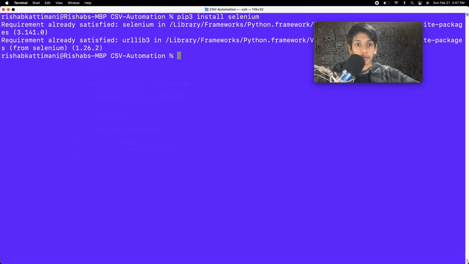Okay, so it says requirement already satisfied. And if you haven't already installed WebDriver or Chrome driver in this case, then you should do that and then put it in your path folder of your computer, and then you can just continue with the same programs.